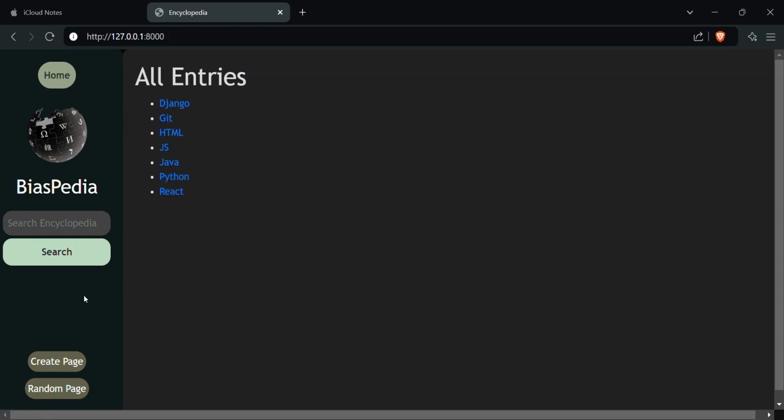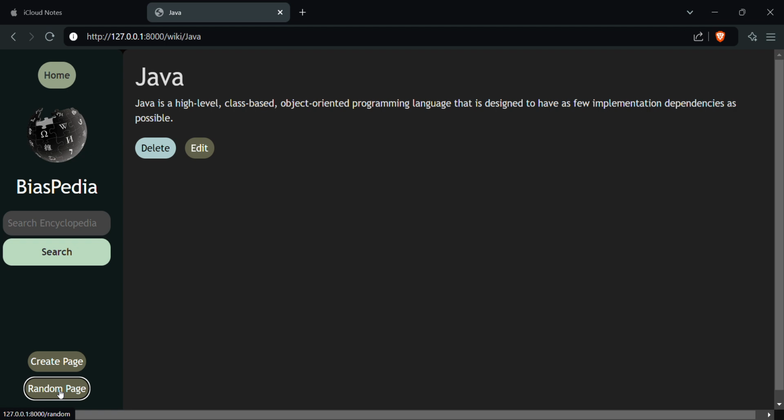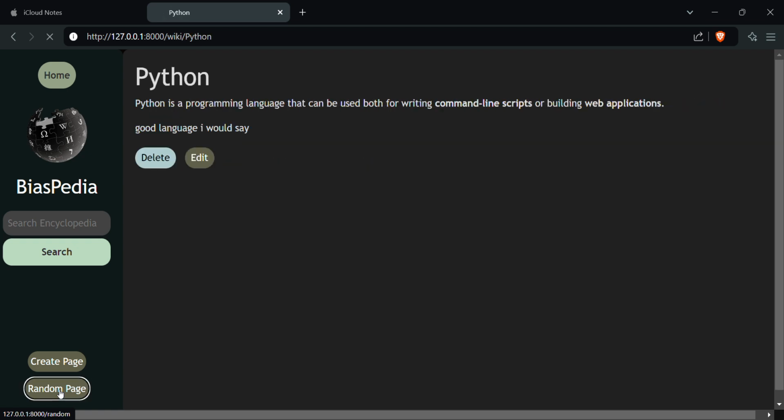Feeling adventurous? The Random Entry button is perfect for exploring BiasPedia in a fun and spontaneous way. One click, and you're taken to a random entry, which is a great way to discover content you might have otherwise missed.